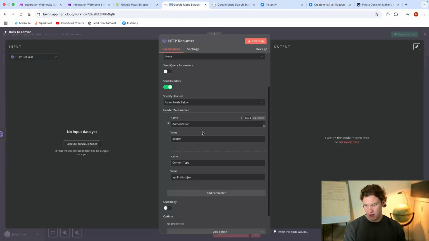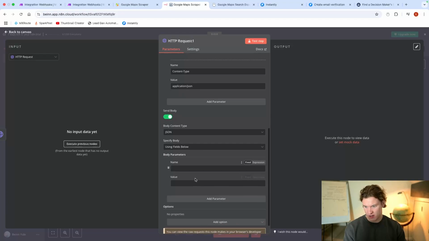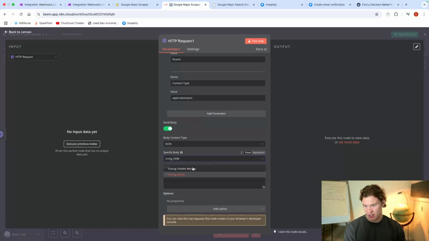And then you'd send a JSON using JSON. It is email. And then you, again, from the previous node, I can't test it because I'm not putting my API key in, but you drag and drop. You can press execute previous node once you've got your API key, drag and drop the email in there and finish it off with a curly bracket.